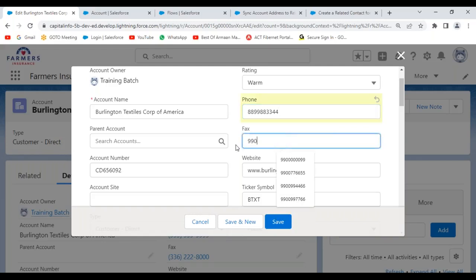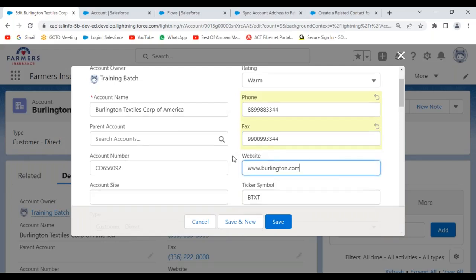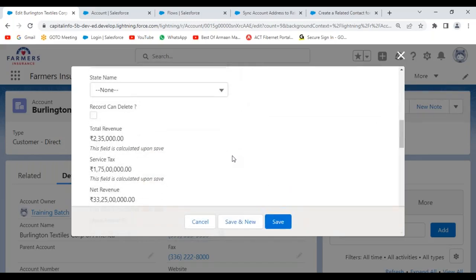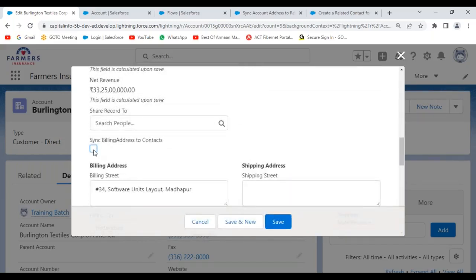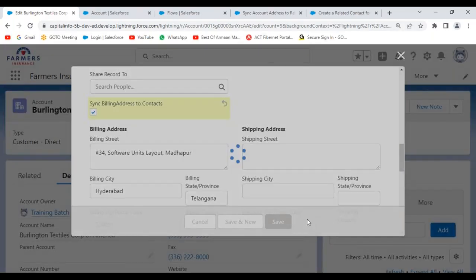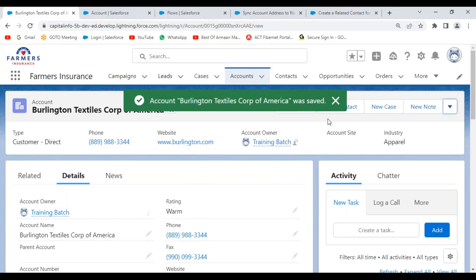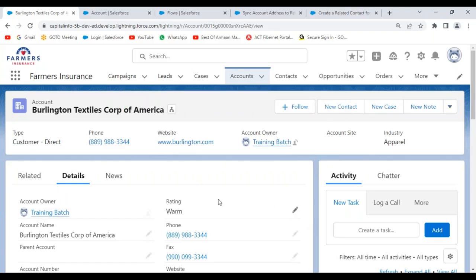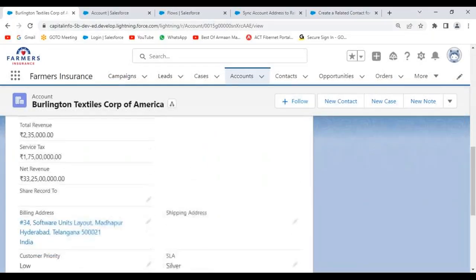Fax number I'm updating over here. Fax number value I'm updating here. Now here I'm selecting the checkbox, sync billing address to contacts. Whatever the billing address that I have given over here, the same address should be copied into my contact also over here. Now click on save button. Once you click on this save button, it will sync the data over here.